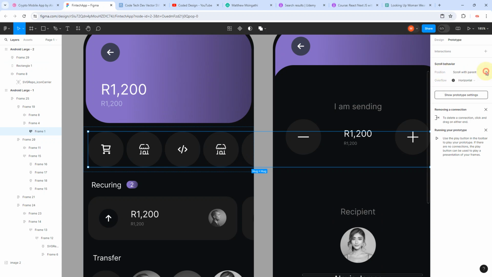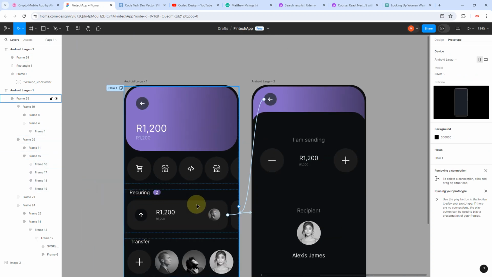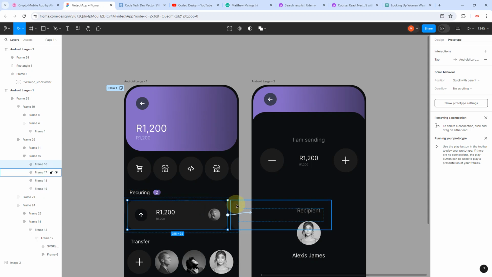Let's check here. I think that one is okay. And then let's double click on this. Nope. Okay, yes, let's double click on this. Not this one. Okay, why are this and this not?